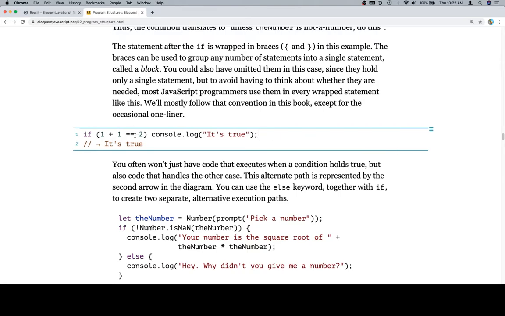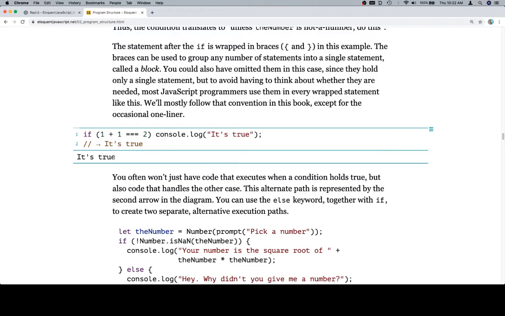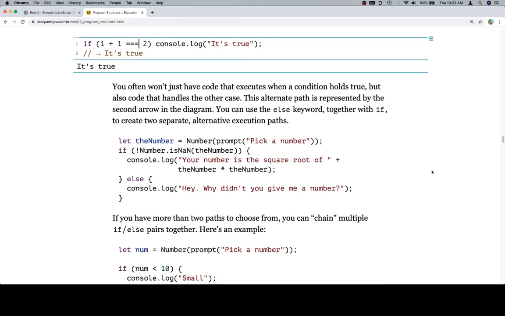So we've got this. They're using double equals here, which I find to be rather distasteful. I'm going to change it. It's true. Excellent.